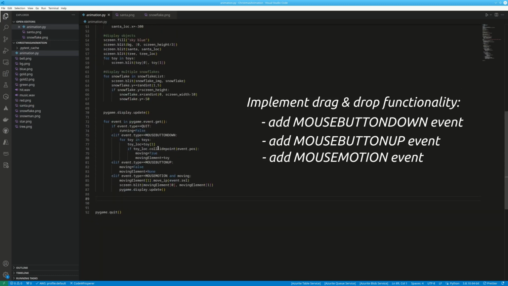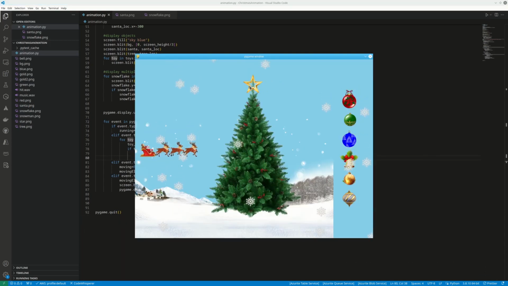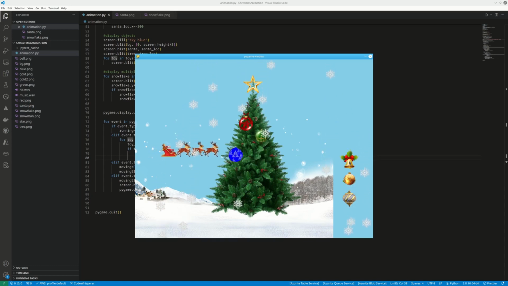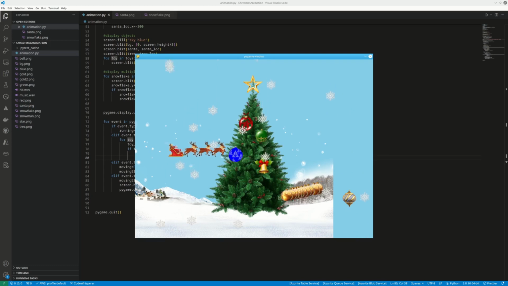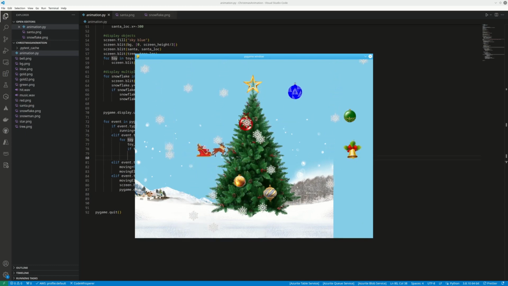Oh yes, collidepoint was just misspelled. And here we can place our Christmas toys and decorate a Christmas tree if we want, or we can place them back anywhere on the screen.